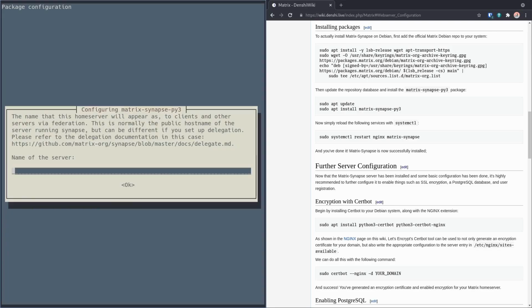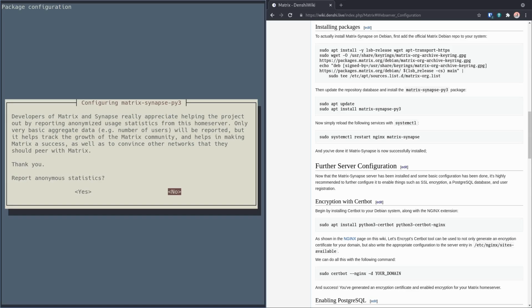During the install, this little menu will appear. It will ask for the name of the server. We're going to set this to matrix.masaria.xyz. Now, if you're on Arch Linux or another distribution, then you're going to have to set this manually in the config. But in our case, this is done for us, so we don't really have to worry about it. It's going to ask for reporting anonymous statistics. I'm going to say no.